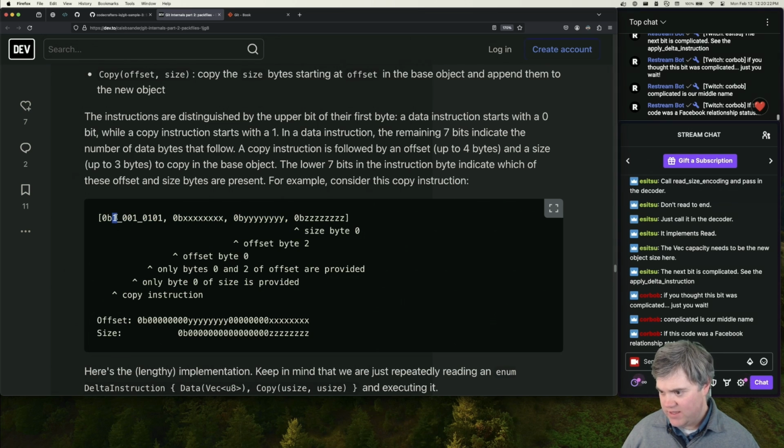So it starts with that one. The copy instruction: only byte 0 of size is provided. Only bytes 0 and 2, so like 0, 1, 2. So only byte 0 of size is provided. Only bytes 0 and 2 of offset are provided. And then we have offset, offset, size. Okay, so it's size and then offset.